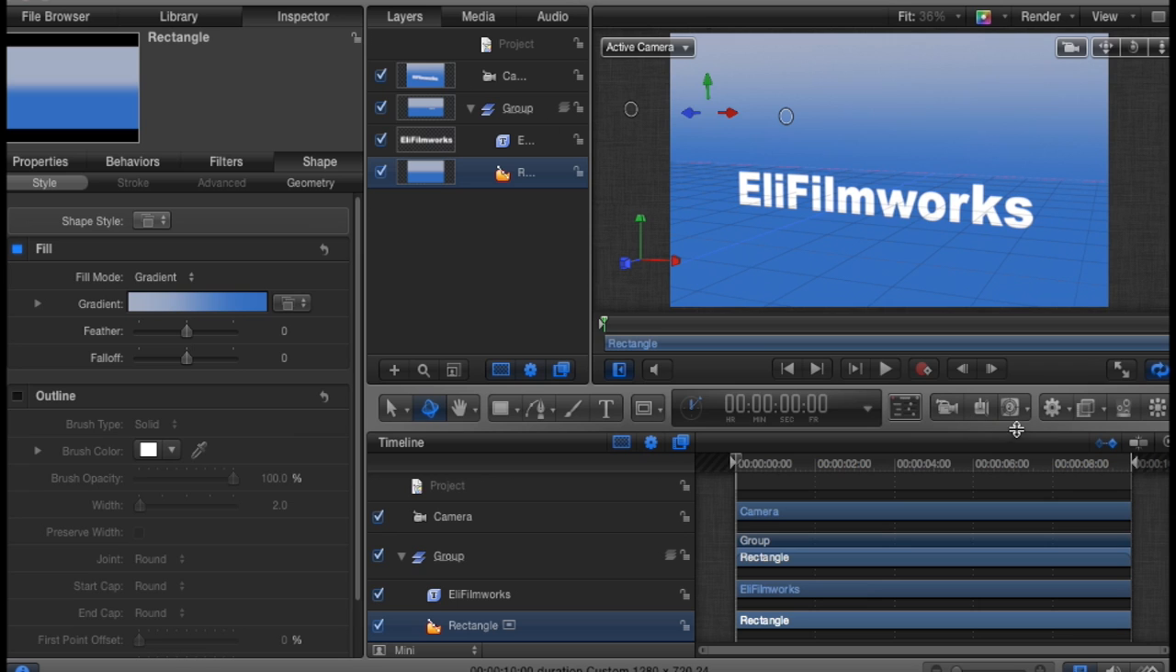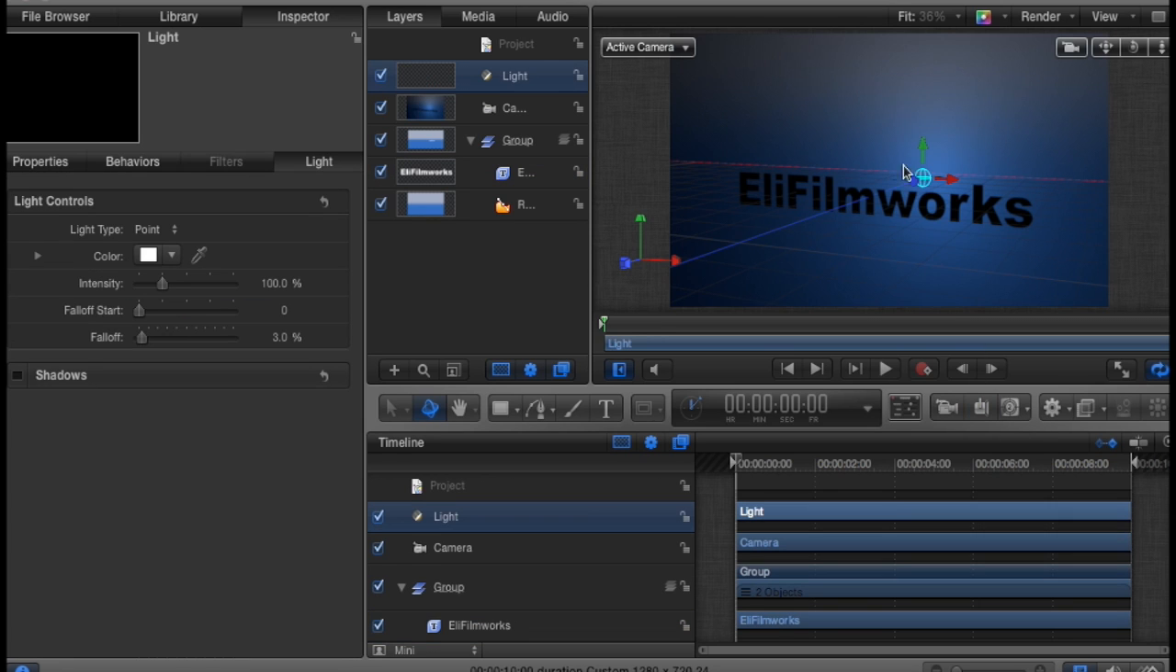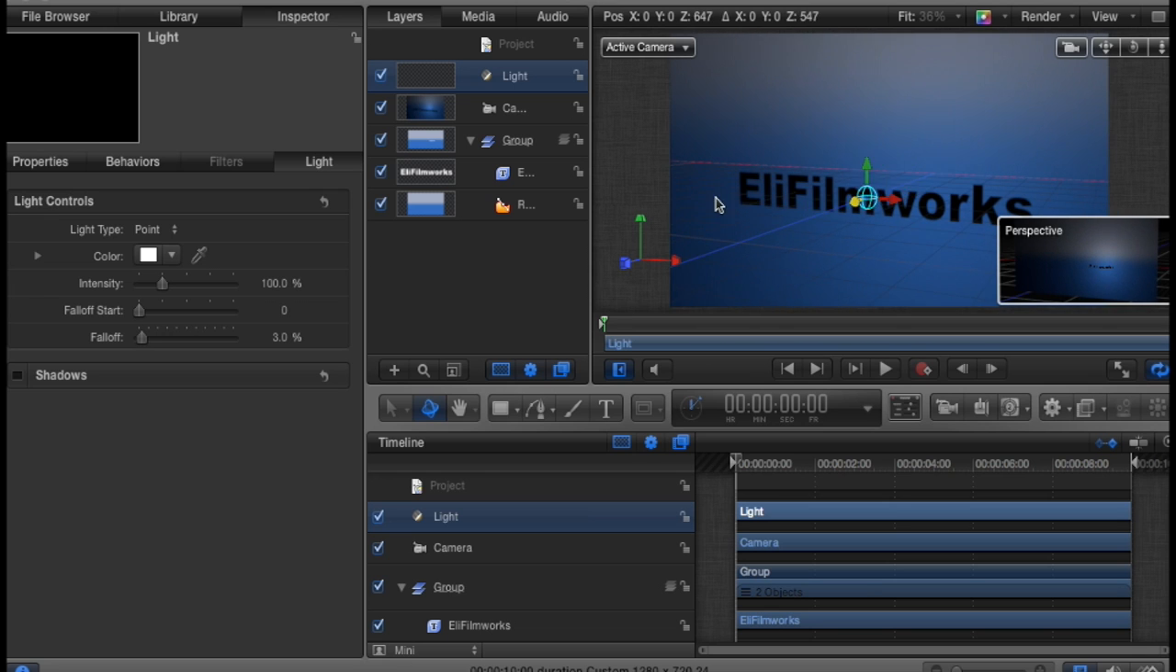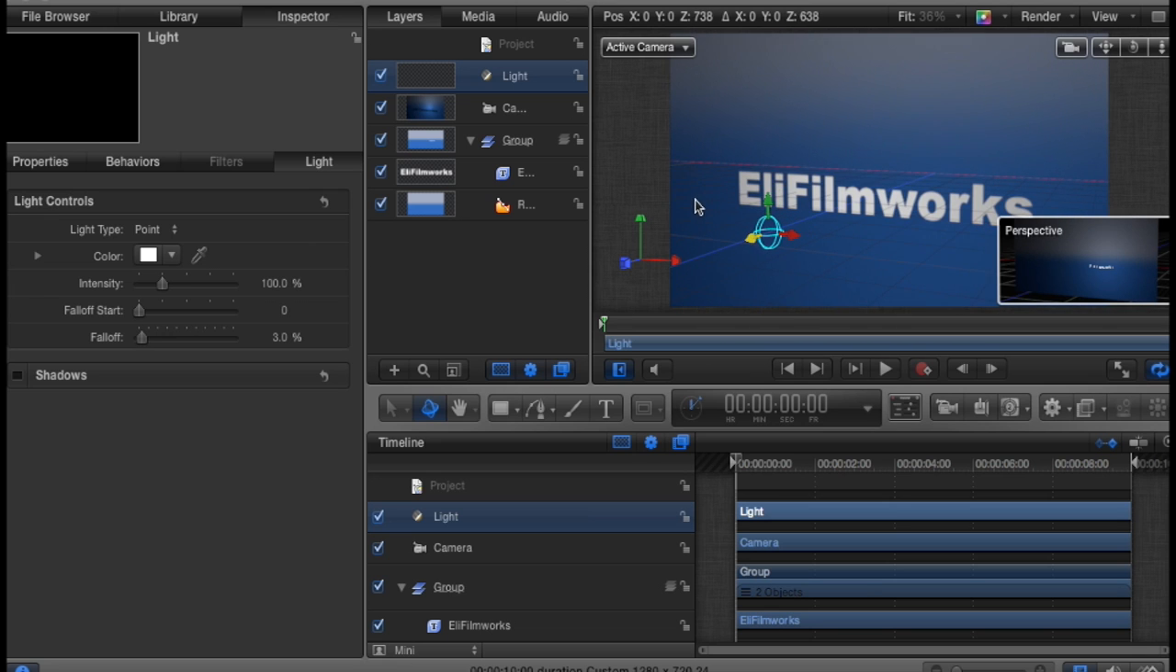So now what we're going to want to do is create a shadow. To do that, we're going to click add a light, which is next to the camera icon. It looks like a little light. You can just drag that out to the left so you can see it a little bit more in perspective. It shows it really well too. And bring it up, and adjust where you want the light to be and what it's going to look like.